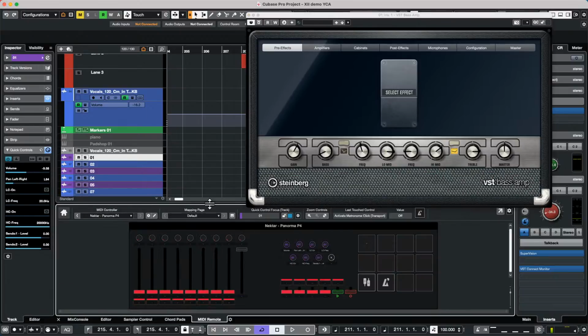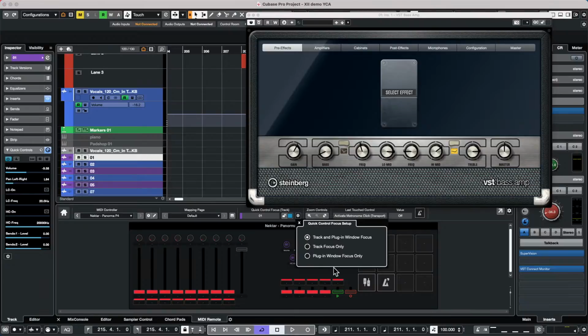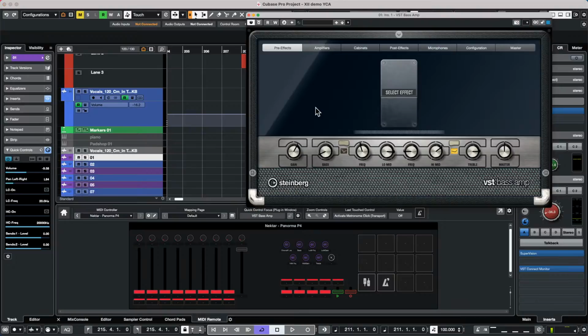So let's say we go back to our controller here. As we come here, we could just say our focus. So I could say we have track and plugin window focus. So if my plugin is the active window, I move the quick controls, it's controlling that. If my track is selected, now it's controlling the track control plugins and not the plugin.